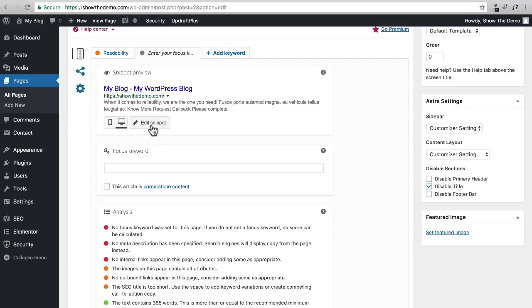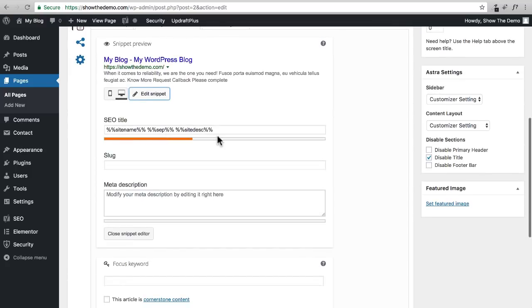So in here, click on Edit Snippet. And then right here, you can write whatever you want for the title, and you can write whatever you want for the description. And this is where you want to describe what it is that you do. And that's when you want to naturally put in some of these keyword phrases that you would like Google to suggest your website for, if someone was searching.